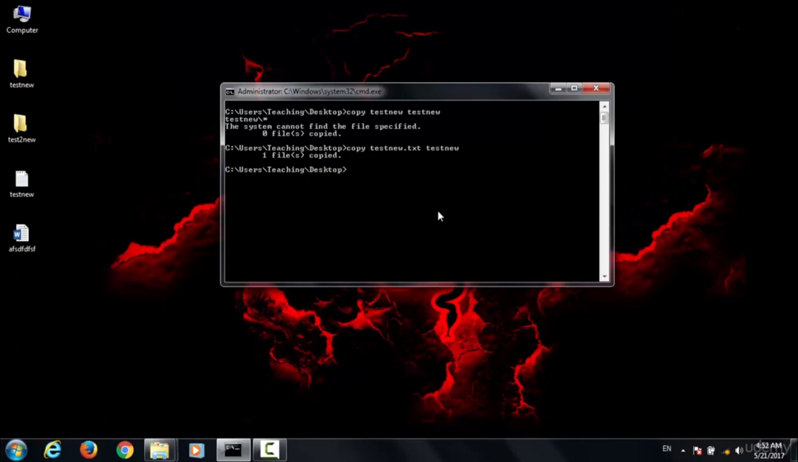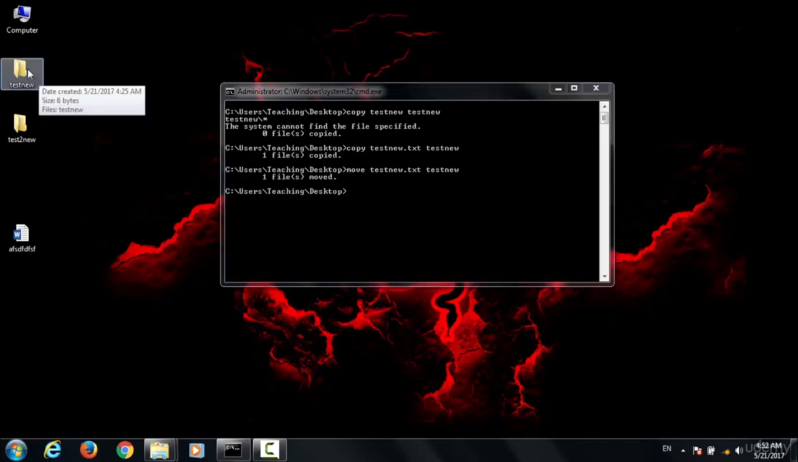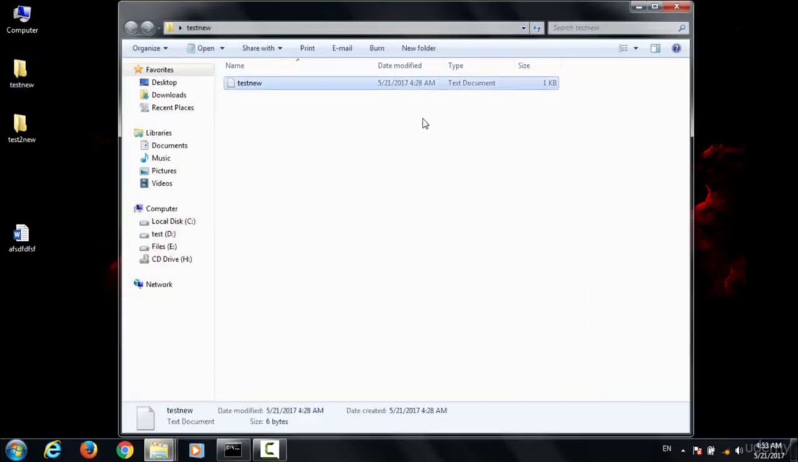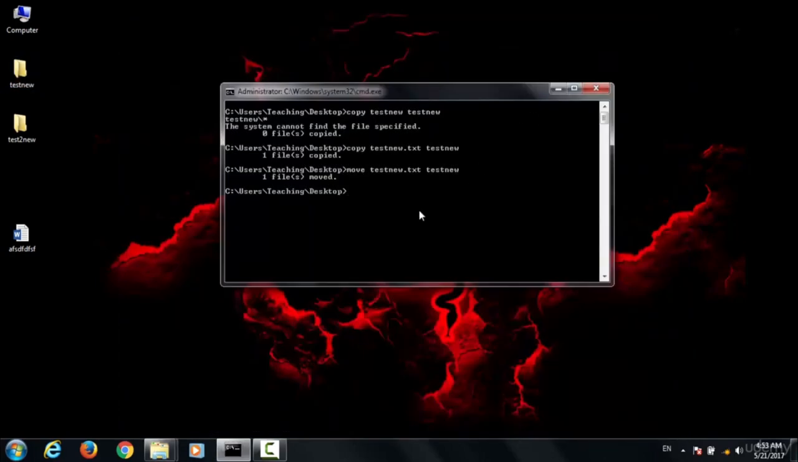To cut files and folders through the command prompt, use a command called move. So we have the command move, then followed by the name of the file that you want to cut. So here it is test new.txt, and then the place or the destination that you want to move this file to, and it is here test new. So as you see here, it has been moved to this folder. So to cut directories, use the same command move.